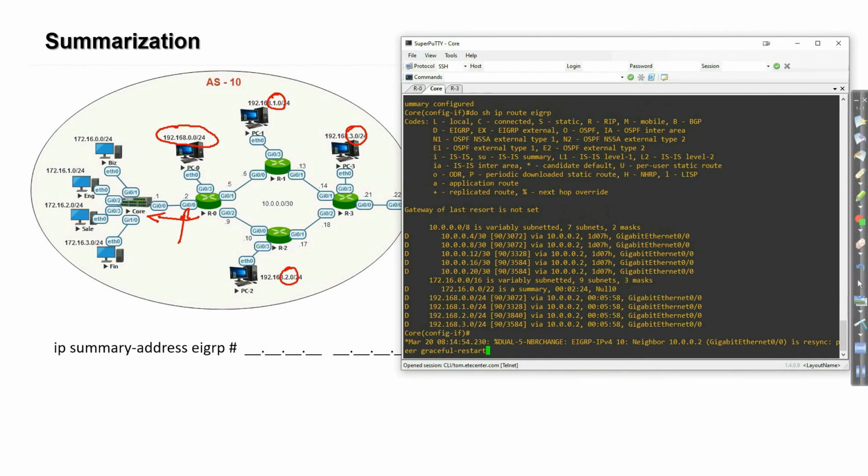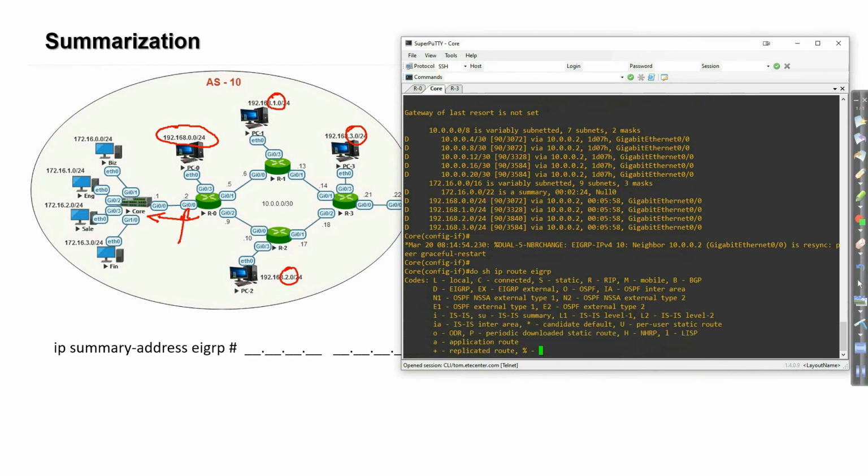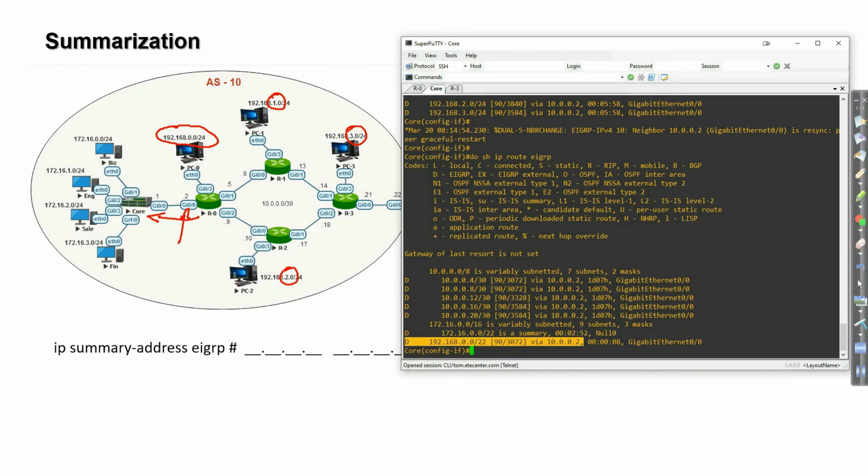Let's go to the core. Now there's only one entry for 192/22. And this is one thing about EIGRP that I love. You can just perform IP summary on any interface to any neighbors. While with other routing protocols such as OSPF, the only two places you can perform a summary address are on the ABR, area border router, and the ASBR, autonomous system border router. More on that in the OSPF video segments.